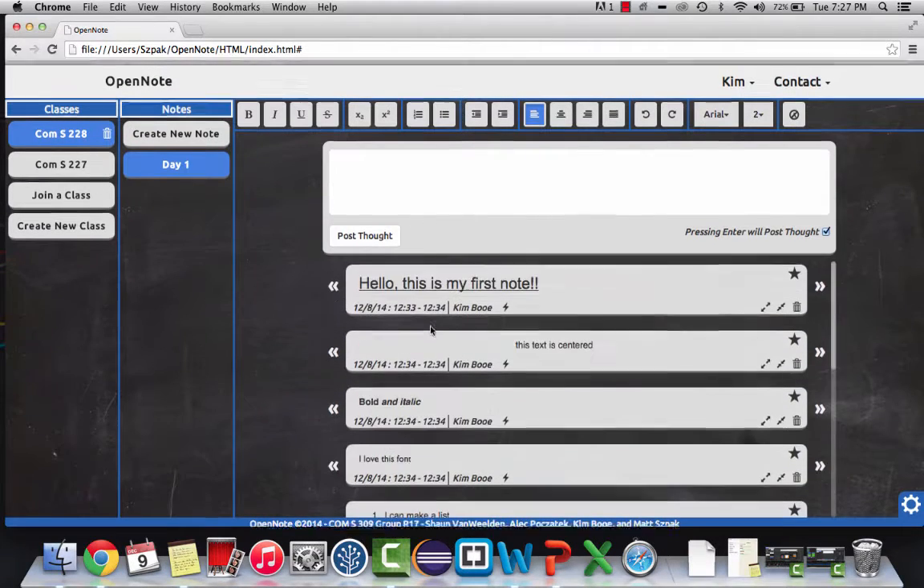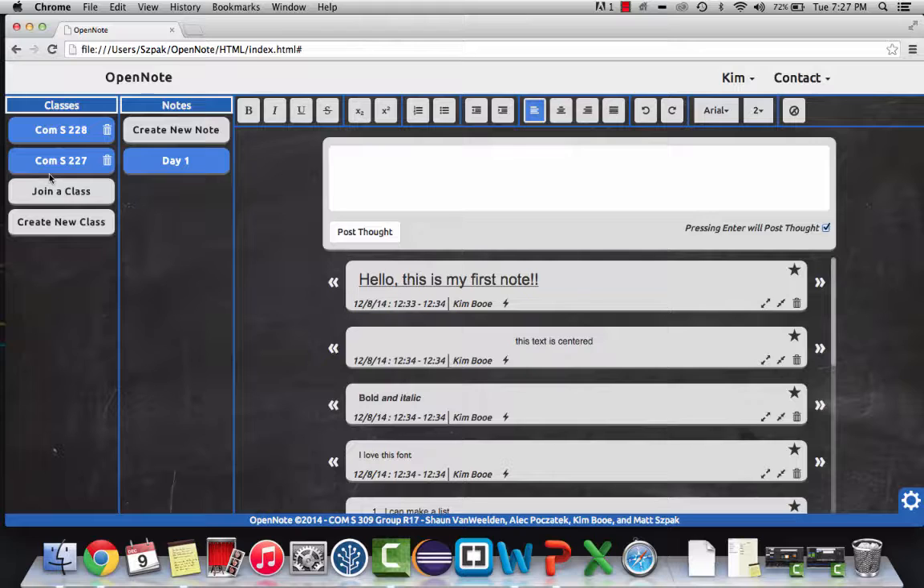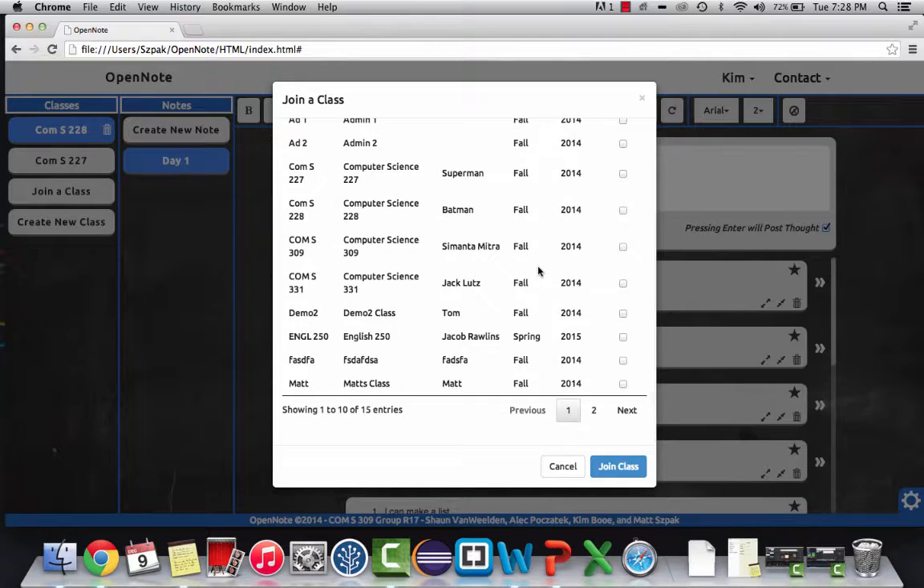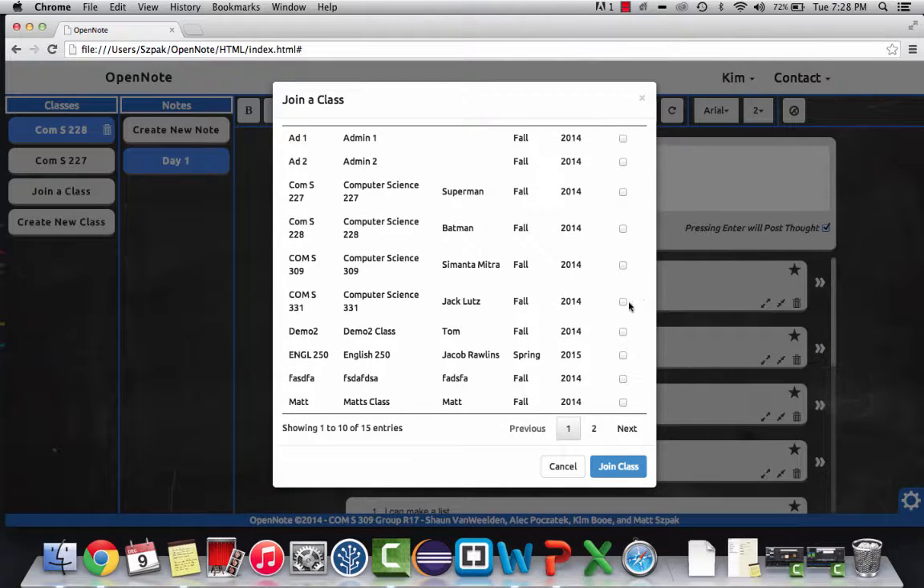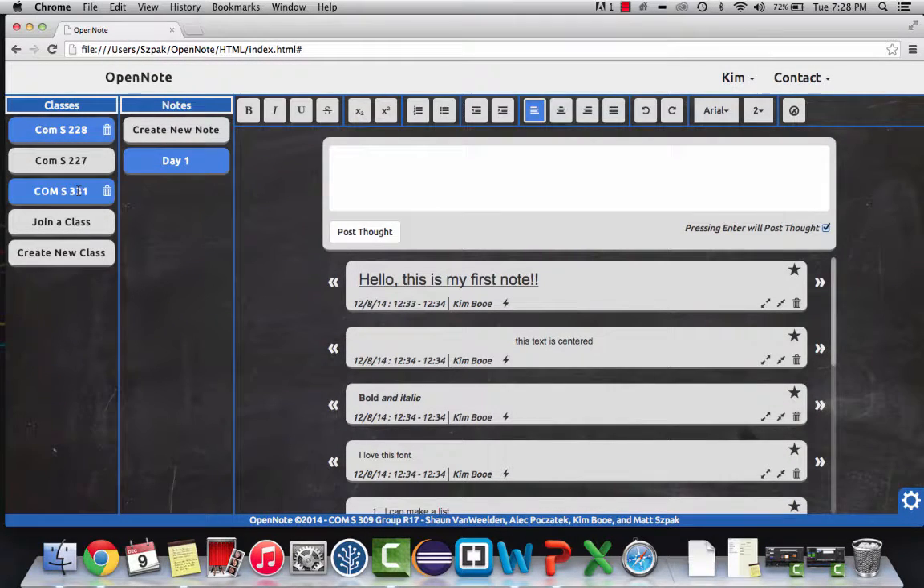Alright, so here we have a couple of notes that I can show you. The first thing I have is classes that we can join. So we could join any of the classes currently available. For instance, we can join this instance of Computer Science 331 taught by Professor Jack Lutz. So we can join that, and it now shows up on our bar.